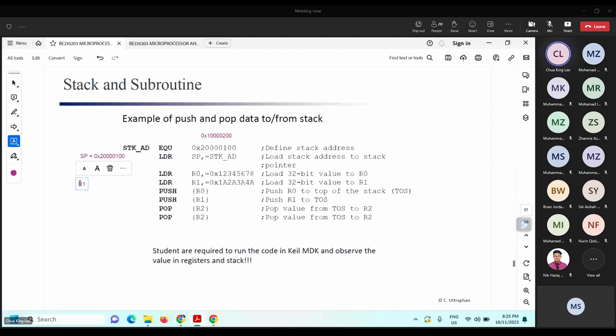So this is after executing these two instructions. R0 contains this, R1 contains this. Then the next instruction is push, followed by curly brackets. Inside the brackets, it defines the general purpose register R0. This means the whole 32-bit content of R0 will be pushed onto the stack. So this command pushes R0 to the top of the stack.